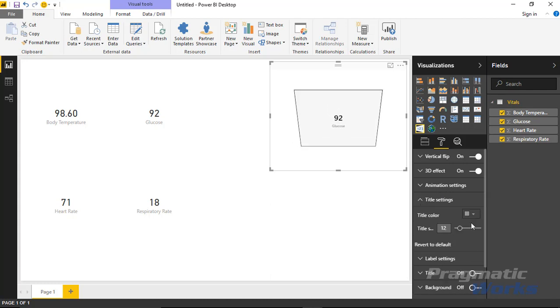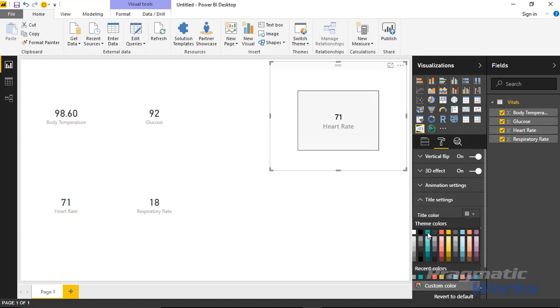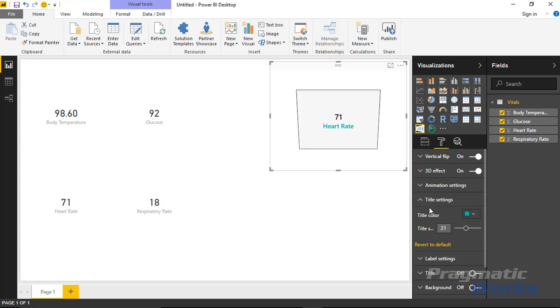Underneath the title settings, you can do things like change the title color, increase the size of it here. So you can see if I increase the size of it, that it increases the size of body temperature here. I can change the color of that text if I wanted to make it maybe more of a kind of bluish green. I can change it to that, maybe make that a little bit more obvious.